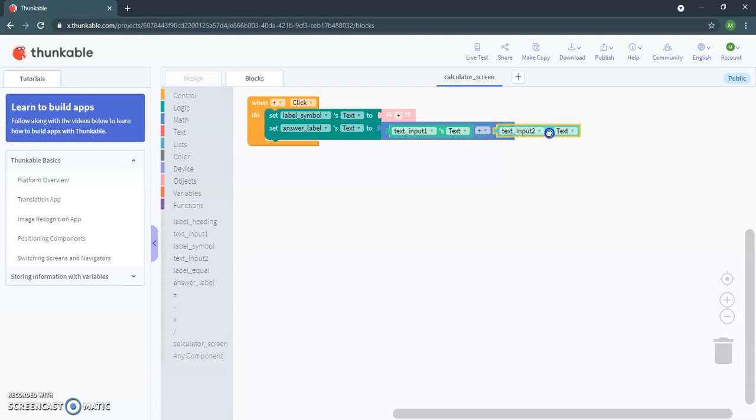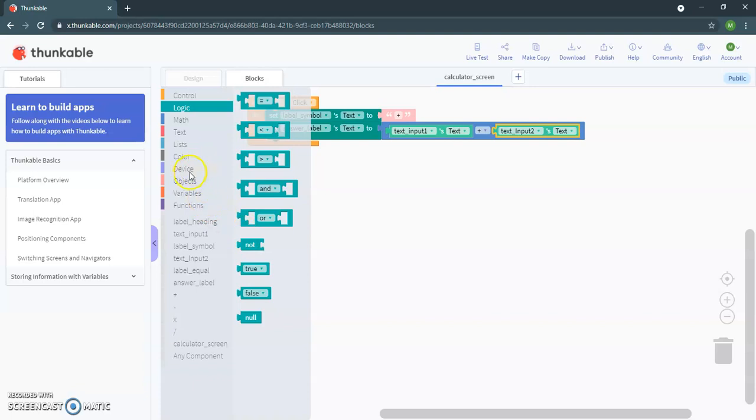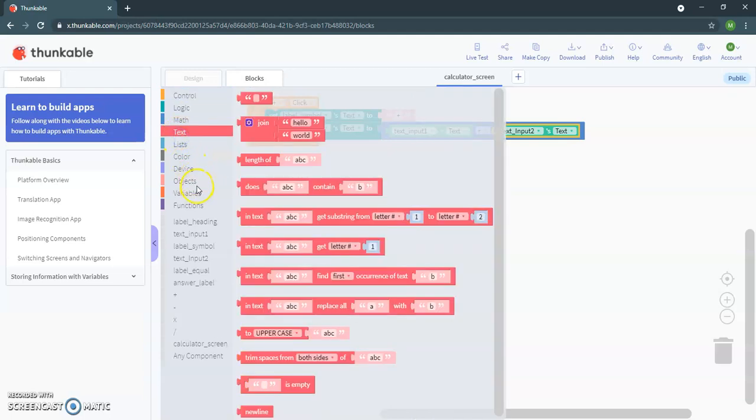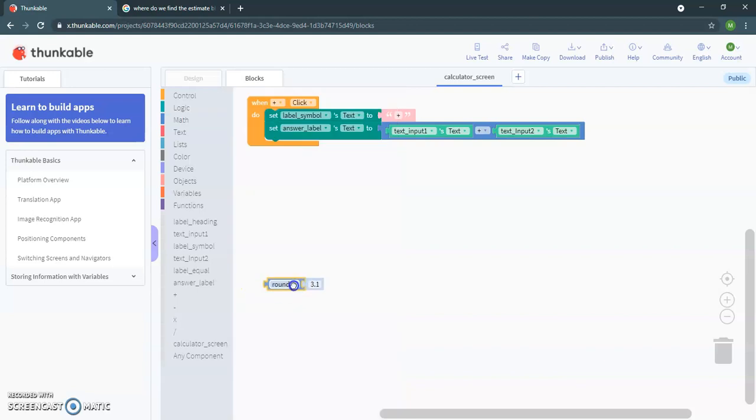Why is it not fitting? It's not going there. That's better. And now we need an estimating block. So where will we find estimating? We will find the estimate block in the math. It'll actually be written as round 2. So I'm just going to put this round 2 over here, and it'll look like this. So this is how it's supposed to look.